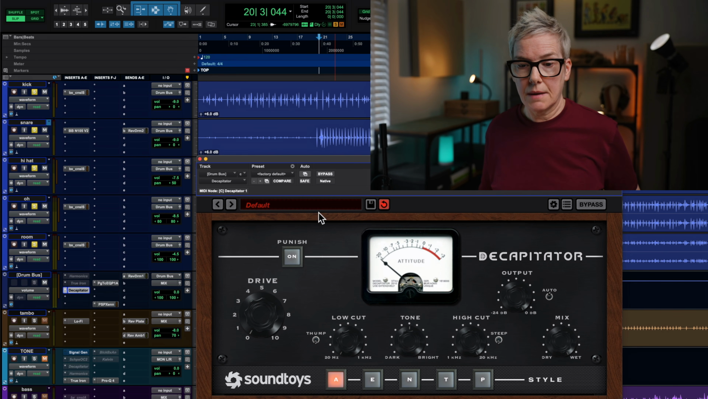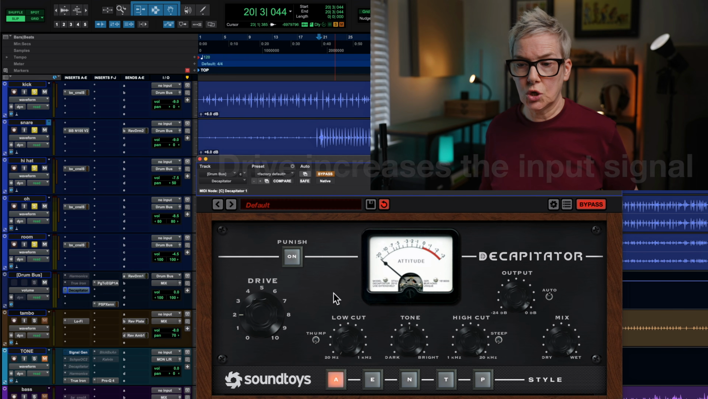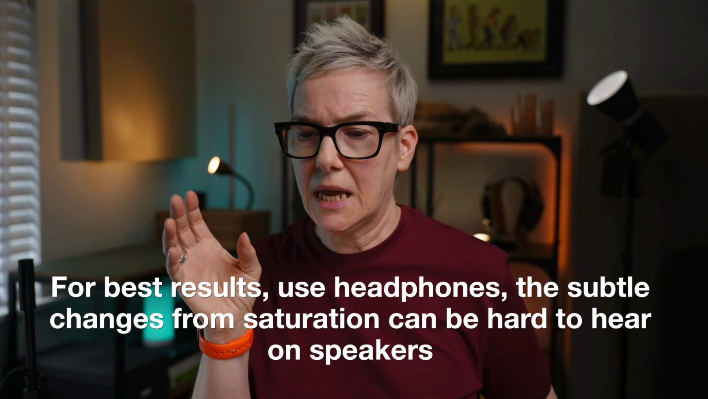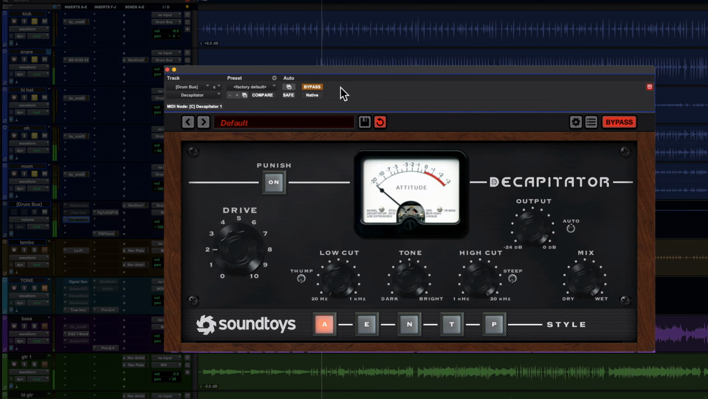I'll start with A. I'm keeping the drive down at 0 at the moment. Bypass it. Let's take the drive to 2 actually. I've got the output set to auto, but you will hear level changes across this demonstration.